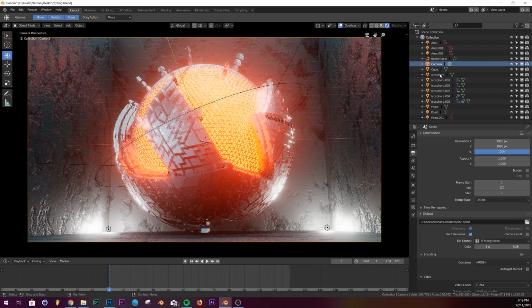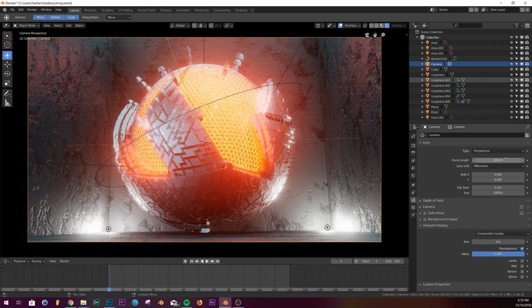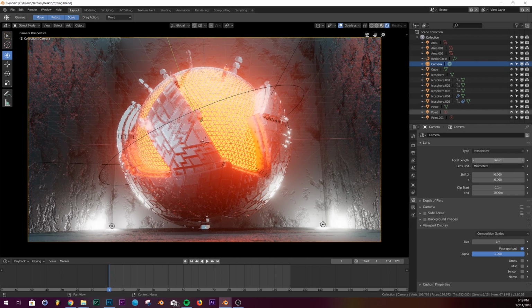Where's my camera at? Let's see. Yeah, 38 millimeter on the camera. So basically, the smaller the number, the more wide angle, which is going to make this look really big. But if it's at like 50 or 100, it's going to make it look microscopic. It's a little photography trick for you.